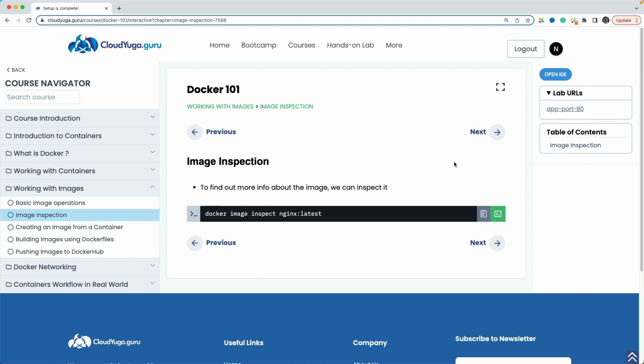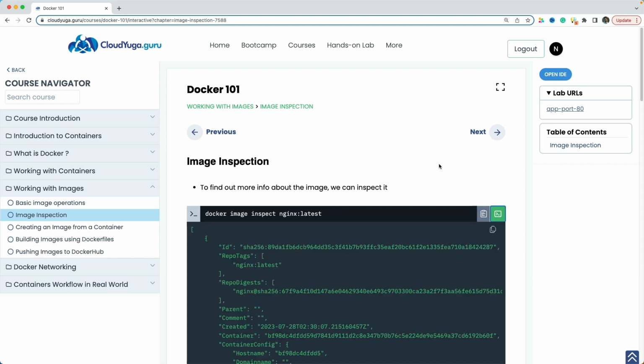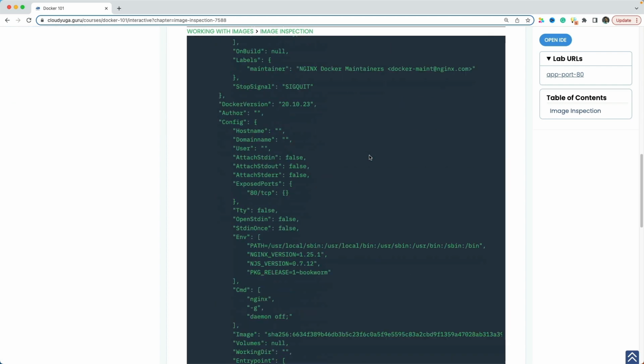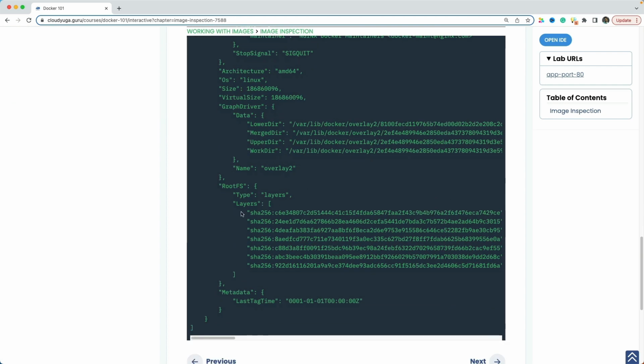The way we have inspected our containers earlier, we can also inspect our images. Like in this case, we are inspecting the image nginx with the latest tag. And here we can find out the complete image ID. We can find out its repo digest as well. Then we can find out what are the different layers which make this particular image. So in Docker or in containers in general, we start with a base image, then we make some changes, we make a new layer and so on. This would become more clear just in a few minutes.